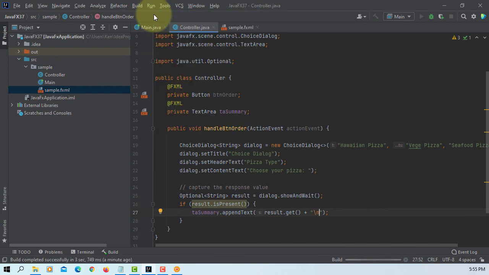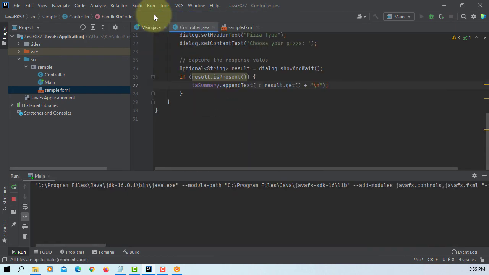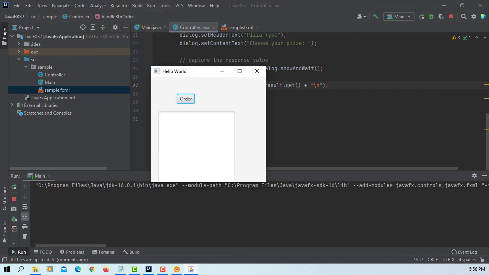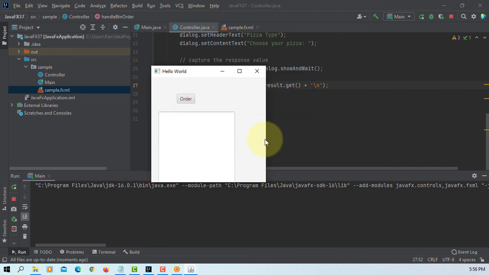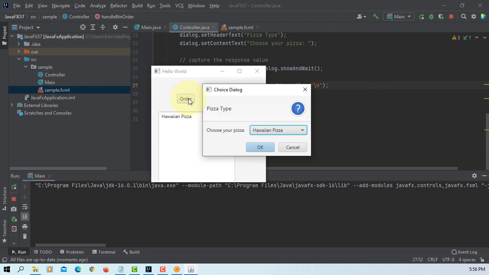Let's run it. Let's order. We'll bring up the choice dialog. I can say OK. Hawaiian pizza. Let's order again. This time, let's say seafood. OK.